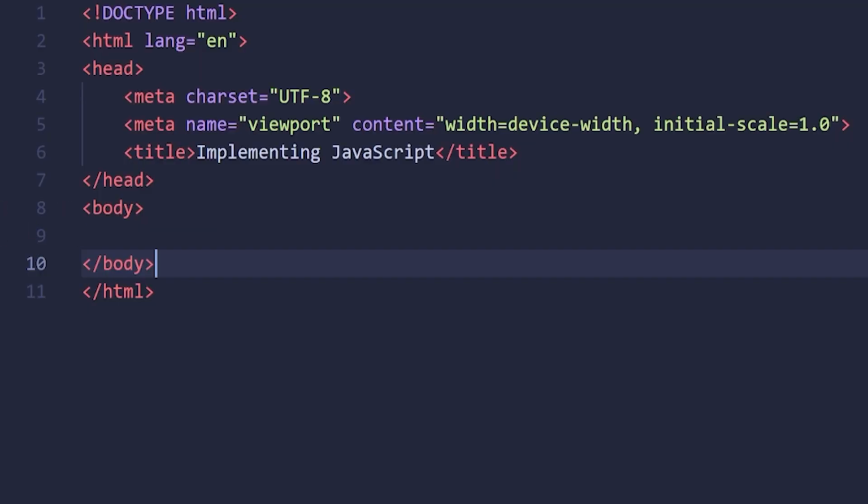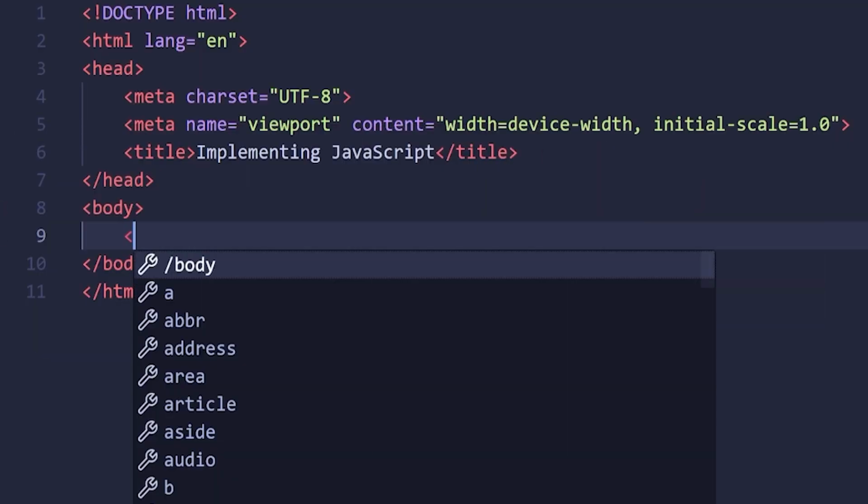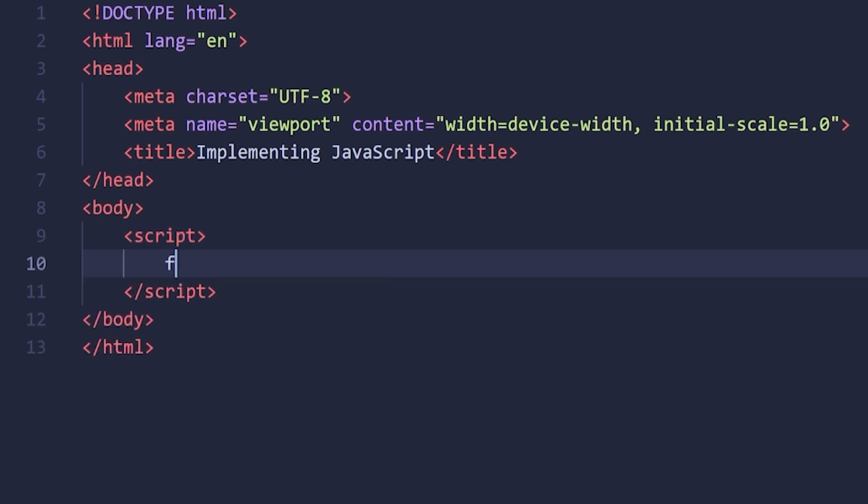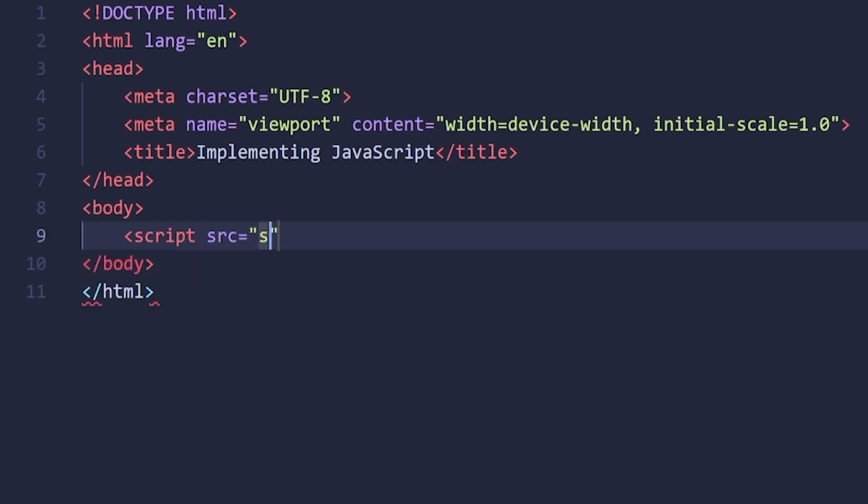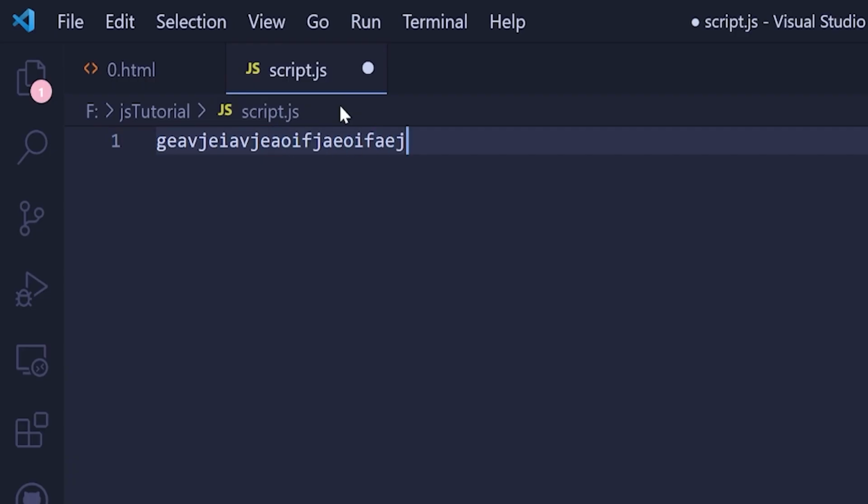First of all, to implement JavaScript in your code, you can either use the script tag in your HTML code and write within it, or you can use the script tag, add the source to it, and write the code within a new JS file. Your choice.